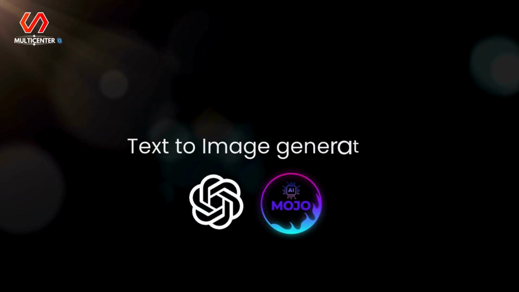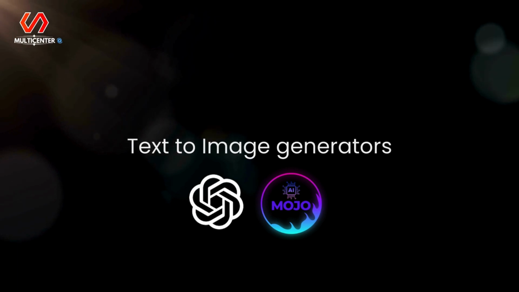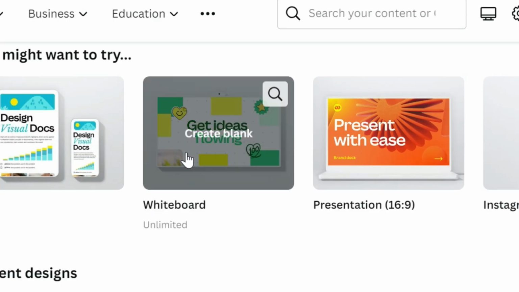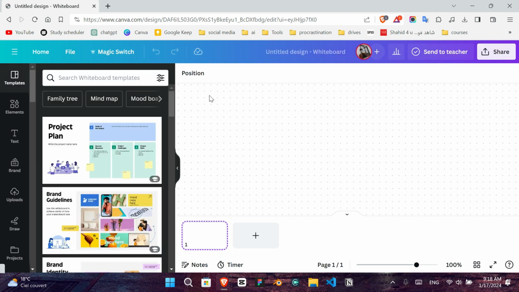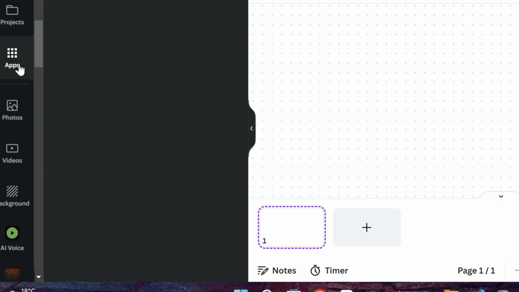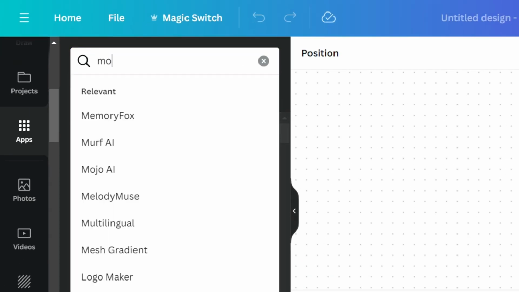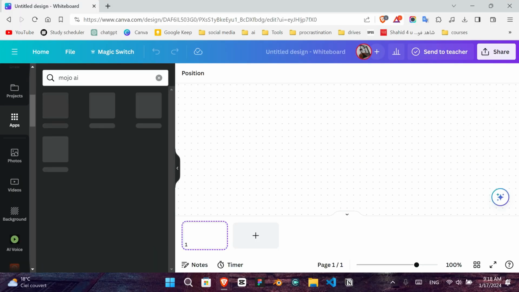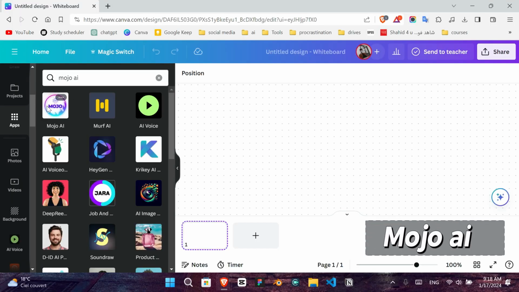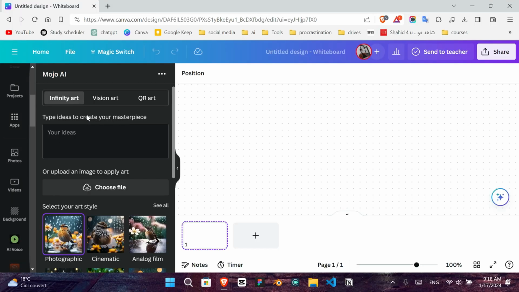First, let's see text-to-image generators. Go to Canva and use the whiteboard design. Find the apps on the left, then look for Mojo AI. Add your text. I'm using the prompt, a cat playing basketball.